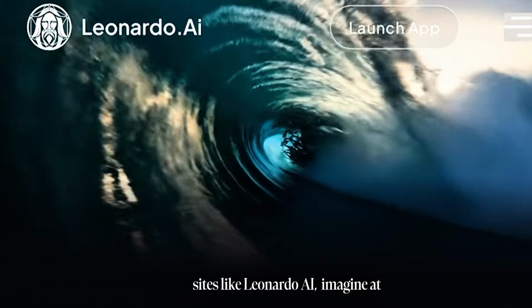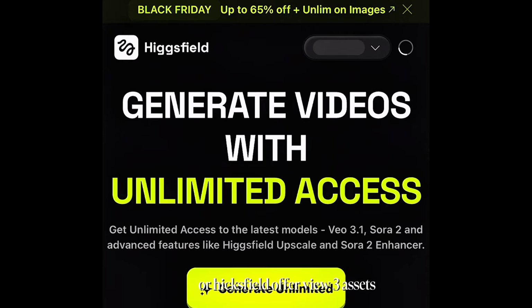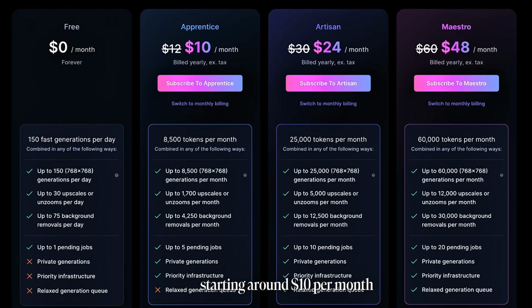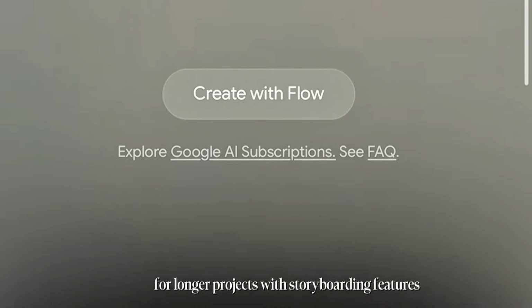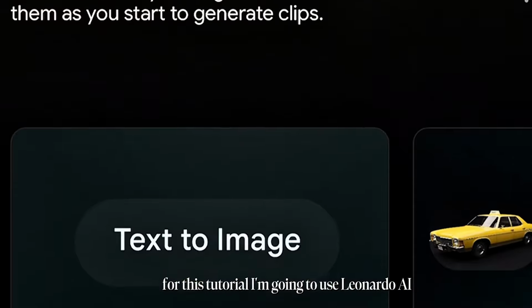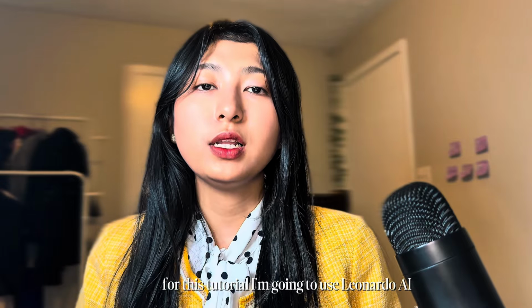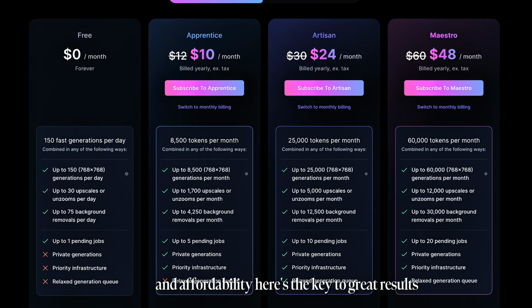Option 2, third-party sites like Leonardo AI, Imagine Art, or Higgsfield offer Veo3 access starting around $10 per month with more creative controls. Option 3, Google Flow. This is the pro tool for longer projects with storyboarding features. Currently, this is in limited access. For this tutorial, I'm going to use Leonardo AI because it gives the best balance of features and affordability.